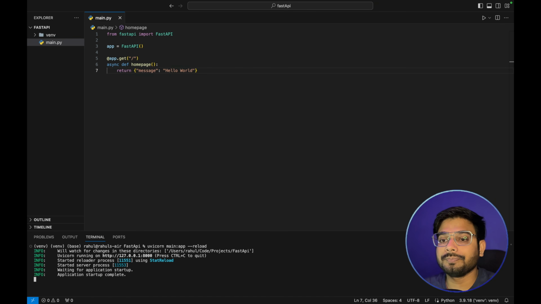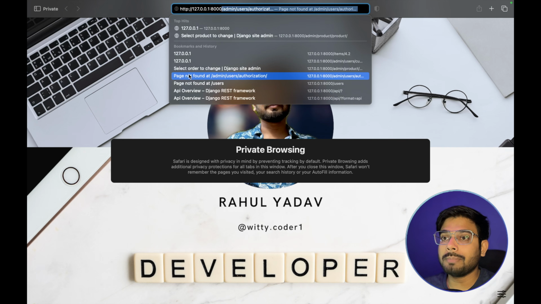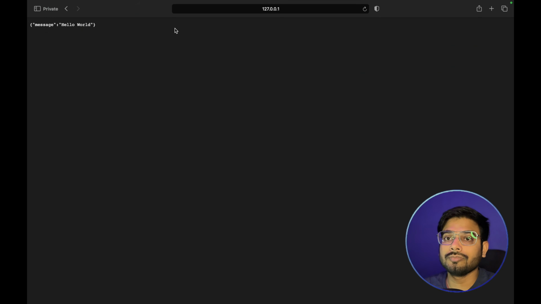And let's see. So here we can see our server is on. Let's go to our web browser and see what we are getting at this localhost 8000. So we'll simply paste the path and yeah, let's test this. Here we can see as expected we are getting the message hello world. So this was very basic of FastAPI.